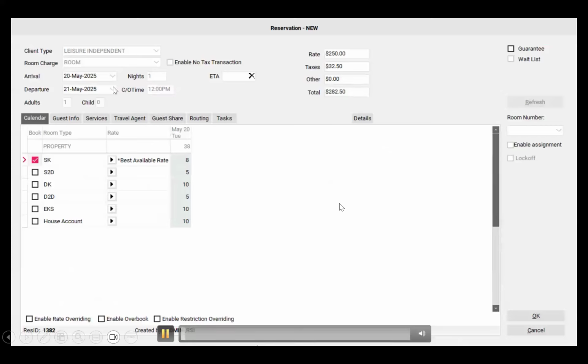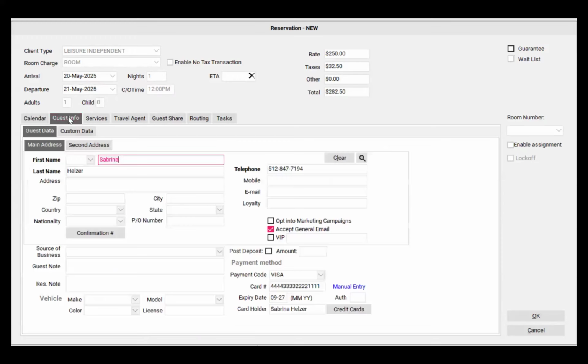So starting here with the reservation, you'll follow the same steps that you would to make a reservation. You'll select the rate, book the room type, and then when you get to the guest info tab, you'll enter the guest information. And then I recommend coming down here to the Res Note field, and this is where you'll put those billing instructions. So in this case, parking charges are going to go to Folio 2.